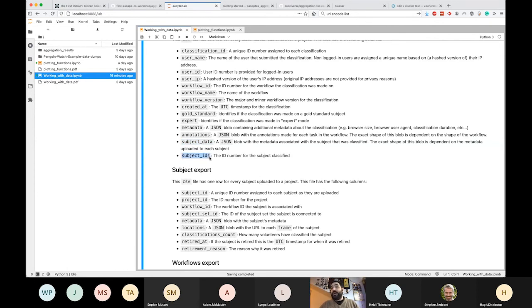And then finally, a column of subject IDs. So this is just the Zooniverse subject ID number for the subject that was classified on.